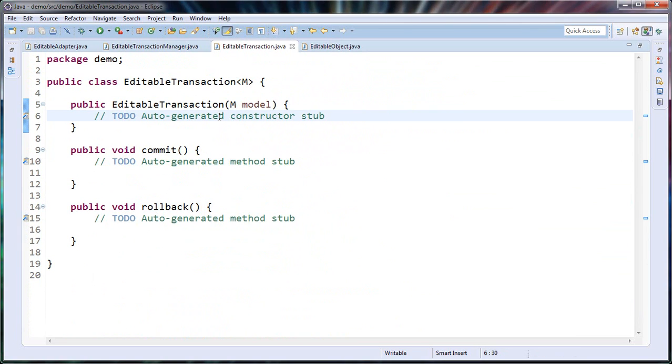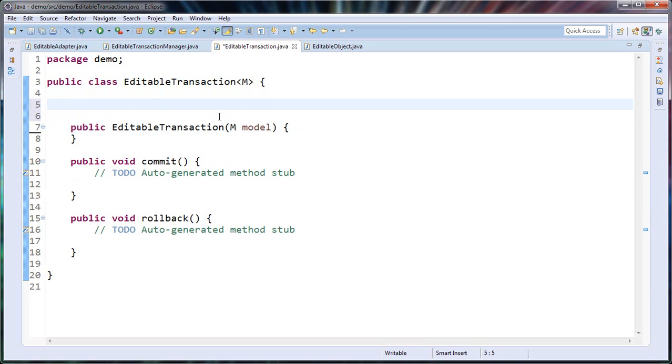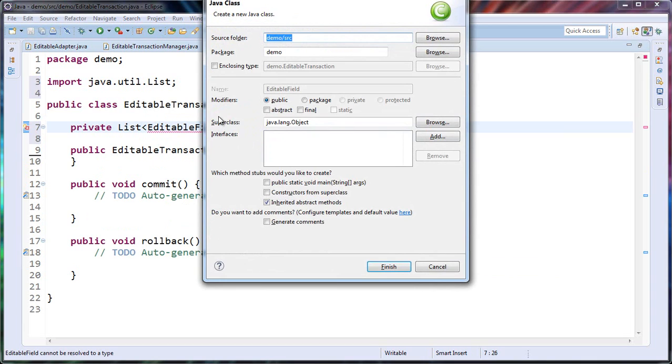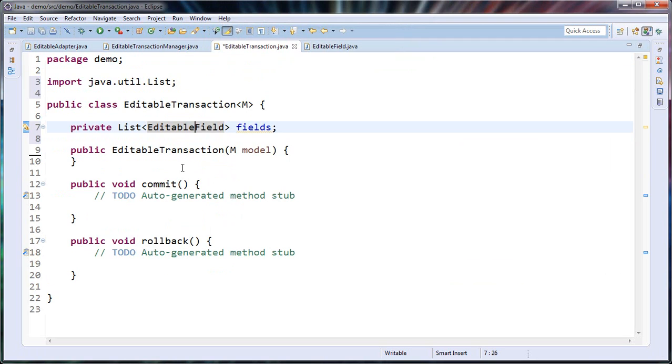Remember that this transaction will be called to store the current values of the properties of the fields of my model. So we'd like to be able to have a list of fields discovered for my model at the time when the transaction is created. So let's create here a list of editable field. Let's call it fields. I'll have to create this class, and this will help me access a field from the model.